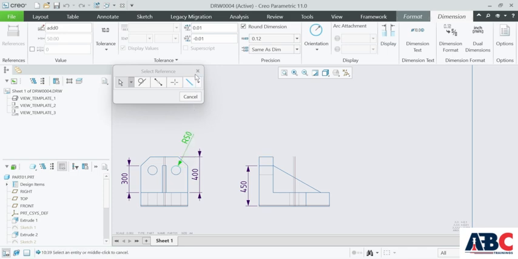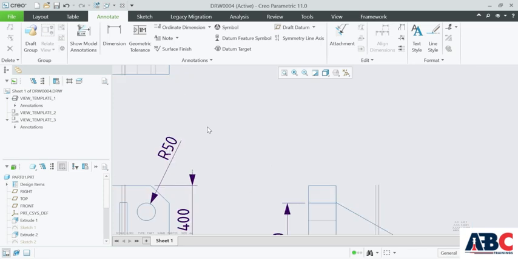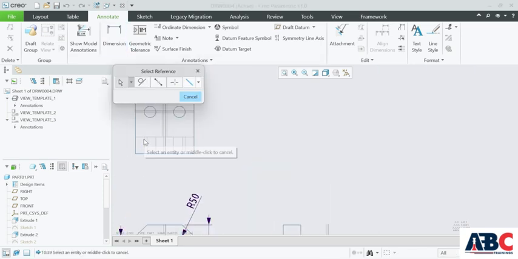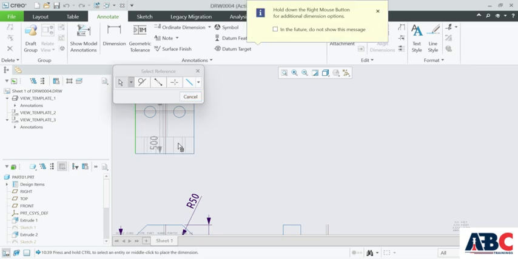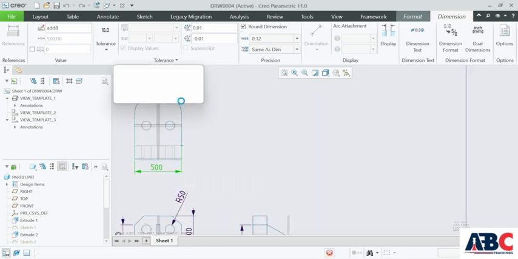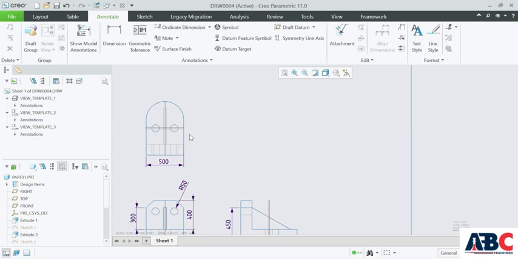And move this also. So if you want to give annotations to this, press Ctrl, this edge, then this edge, and you can give the dimension here. Just press the scroll wheel to place the dimension. So this is how you can apply dimensions to the drawing views.